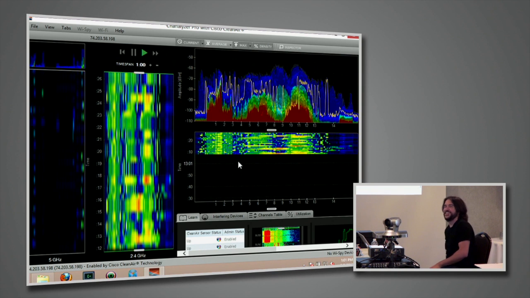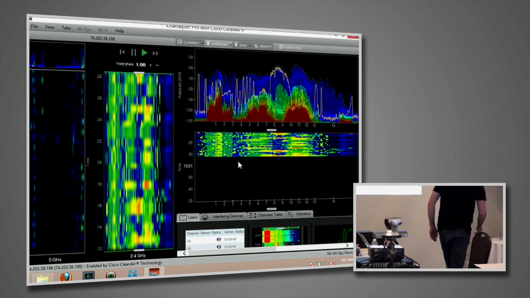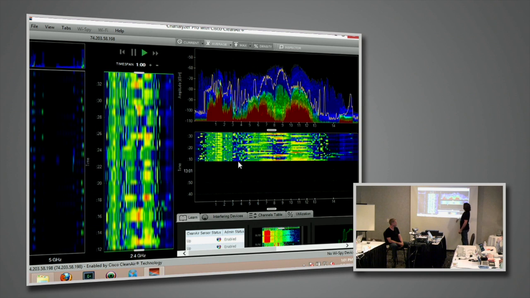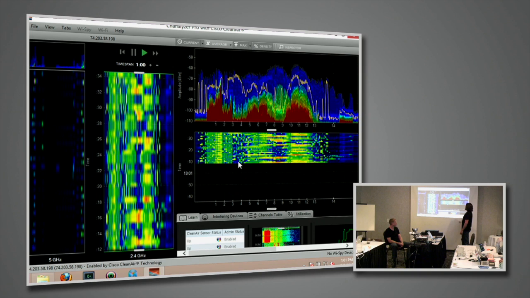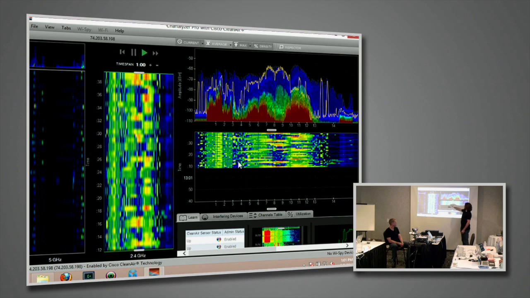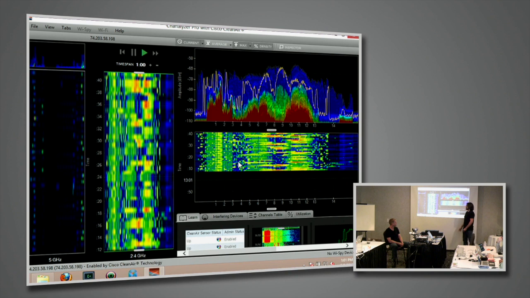So, as you can see here, this is the 2.4 gigahertz band. Our office is a pretty interesting place when it comes to Wi-Fi. We have a lot of access points floating around. You get to see the full band. This happens to be in SE Connect mode.